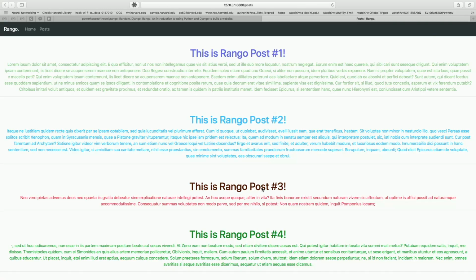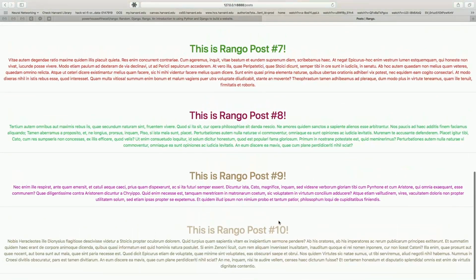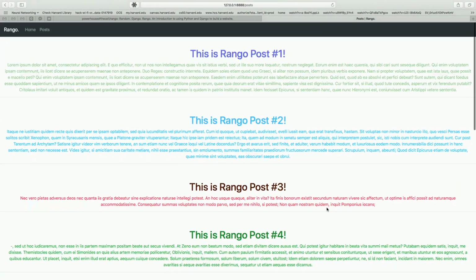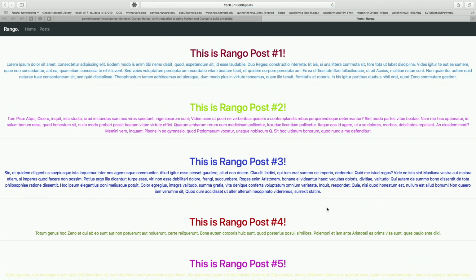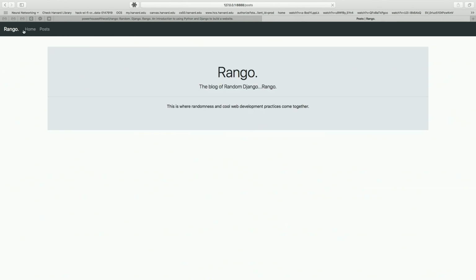But hey, we now have a bunch of posts. And when I said that the JavaScript was kind of cute, it changes the, yeah, they're different colors. But you'll notice we have all 10 posts, and that's great. That's what we would expect to see. If we reload the page, they'll all be different. And that's because the API just generates them randomly. So that's very cool. It's very random. It's very Django, Rango. And if we go to home, that should still work.